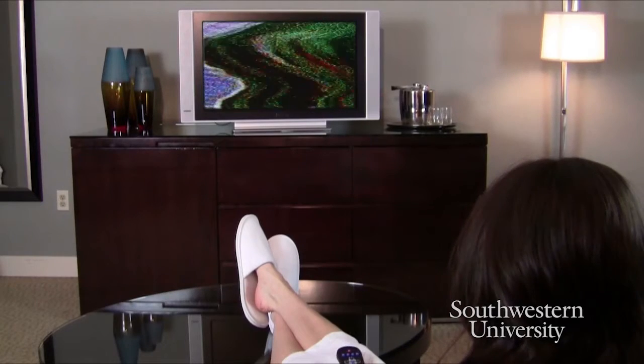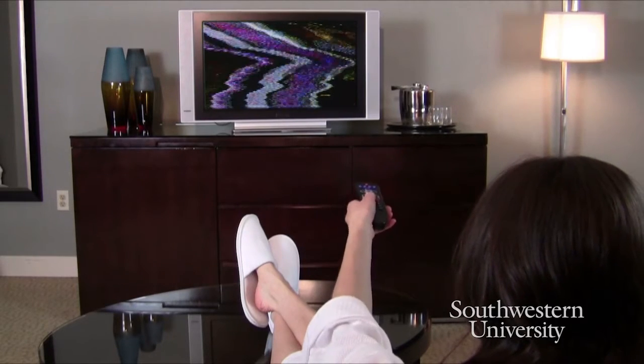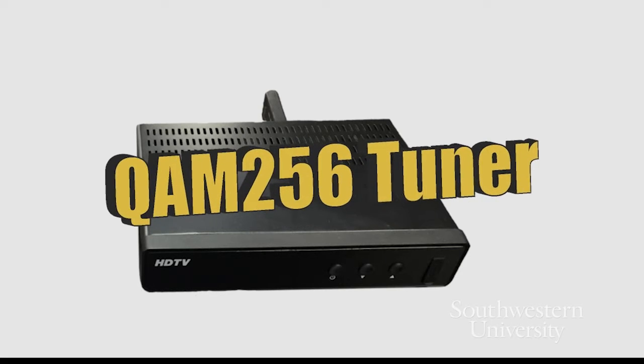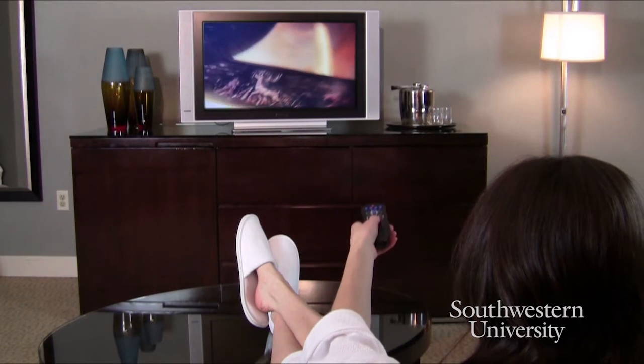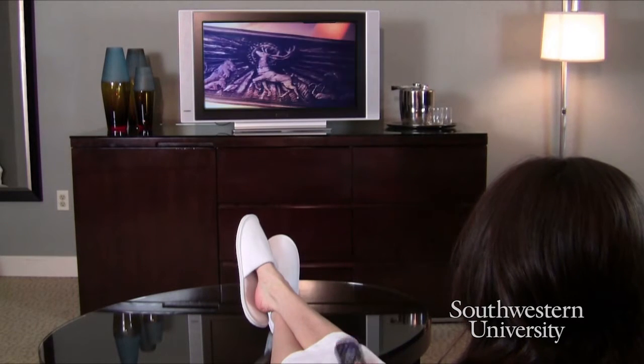Now, if you're like me, you won't have much time to watch TV. But if you do have a TV and you want to watch shows in your dorm, you'll have to do a few things to get it set up. First, you'll need to make certain your TV has the correct type of tuner. You'll need a TV with a QAM 256 tuner. Most newer TVs have these built in, but you can check your owner's manual to find out for sure.